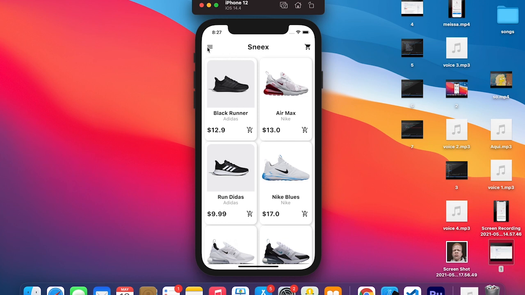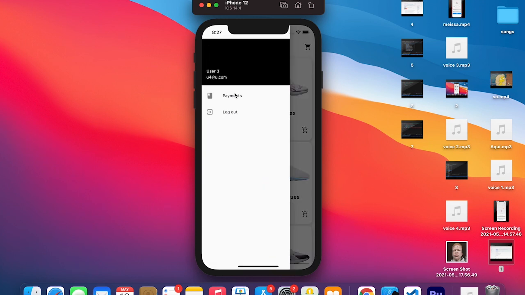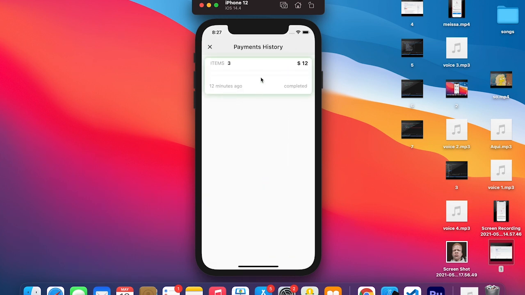Now, if we click here again and click on payments, we have something similar to this. Items, 3 items, 12 minutes ago. And so basically the widget we were creating is this widget here. And this is the payment screen, and this is the payment widget, right? So here is everything we need. This is what we have.